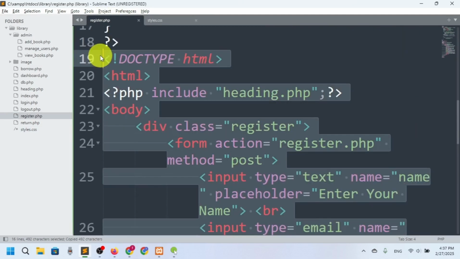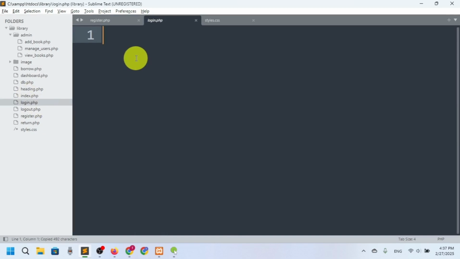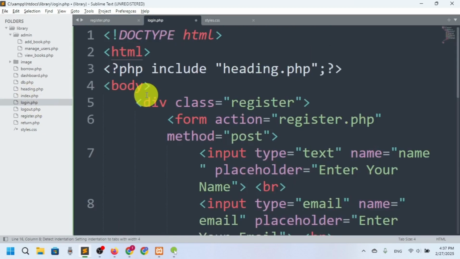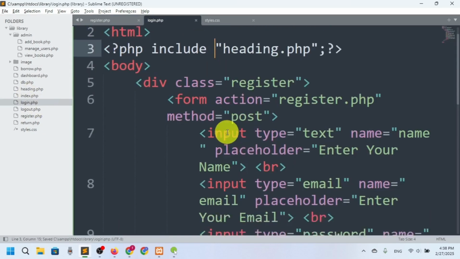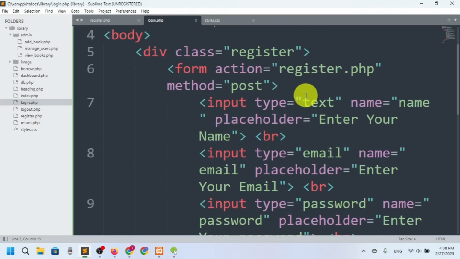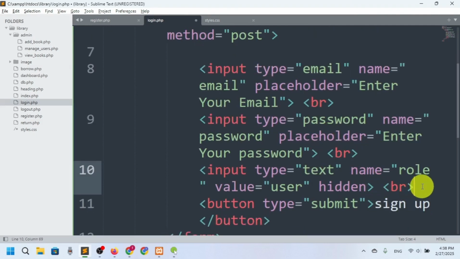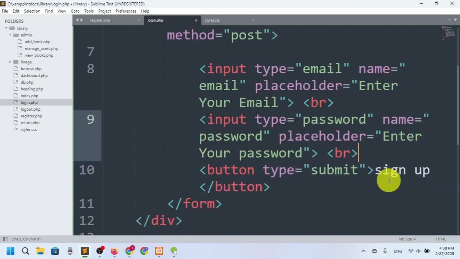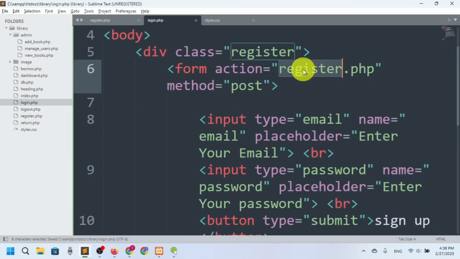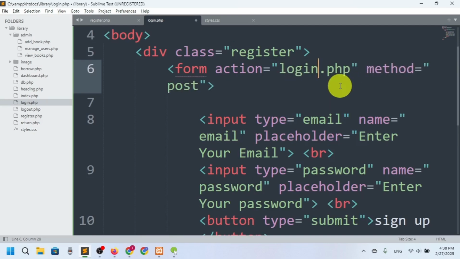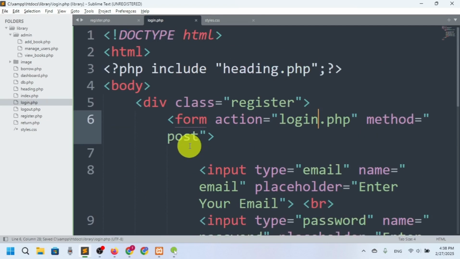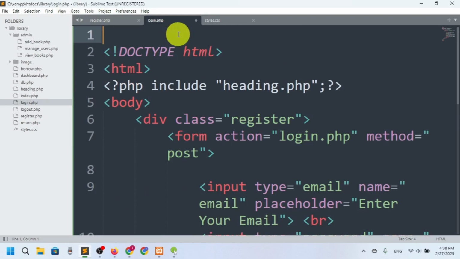I will copy from here, and I will go to login.php, and here I want to paste it. That's it. Now in the login page I need two fields. One for the username, I mean email, in this case, and the second one is for the password. And a submit button, everything will be same. Now the action will be changed here, because we'll check login.php, because we want to redirect to the same page for the login purpose.